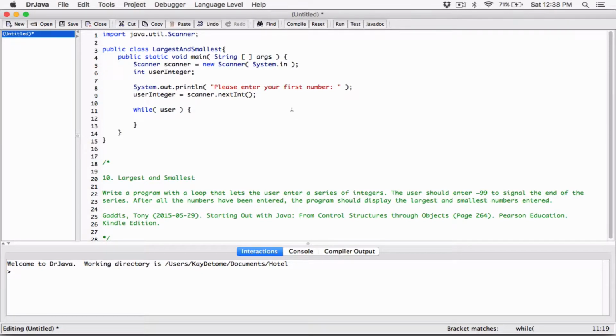A sentinel is a number that signals to the program to terminate, let's say, a loop or break out of something. So that's what a sentinel is. Now when the user types in -99, that's when the program is going to terminate. So that's going to be our sentinel, which is -99.